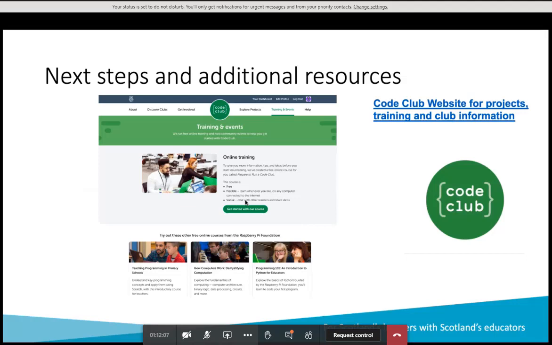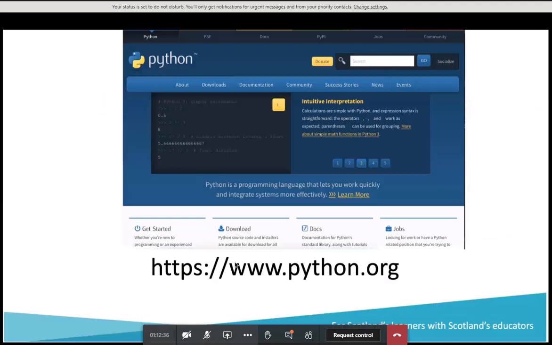If you want to go to Code Club, again, this presentation is already in the files space of our team. It's in the presentation folder, and it's all hyperlinked up. So you can go to the Code Club website, you can see the training and events pages that are there. There's some CLPL that's available for staff. Again, it's free, it's online, and there are some home activities which are fantastic that you can share out with your young people at home. So check out their website.